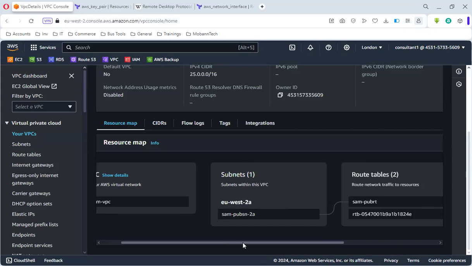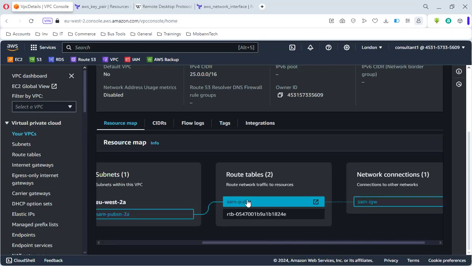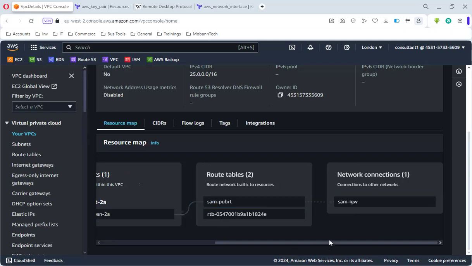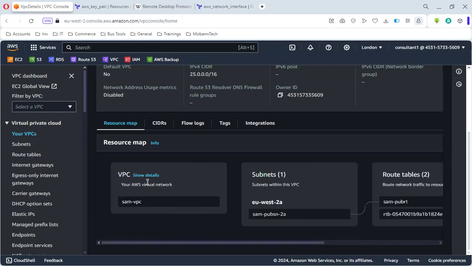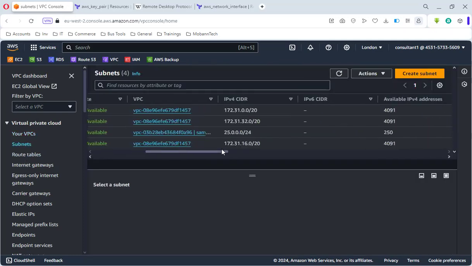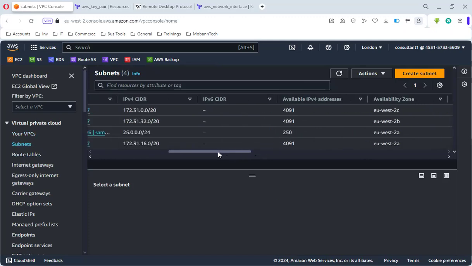Look at it. SAM public subnet 2A, that's the tag associated with the public route table, SAM public route table, connected to SAM internet gateway. Okay, can we see the subnet? I think we created just one public subnet. Yep. Look at it, the CIDR block, out of 256 that we expect this guy to have.